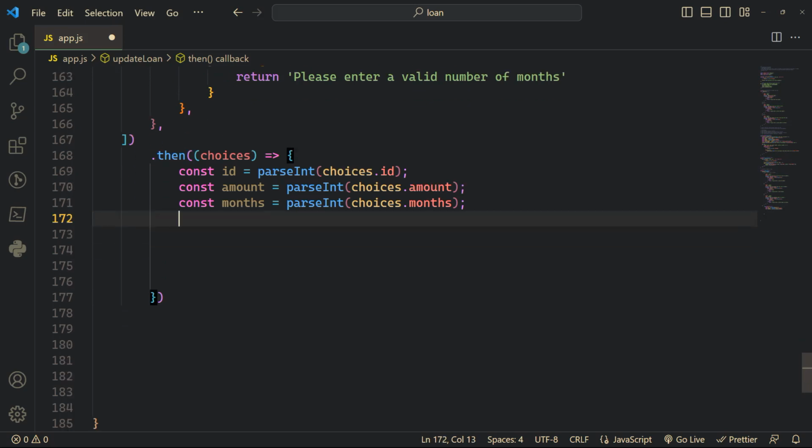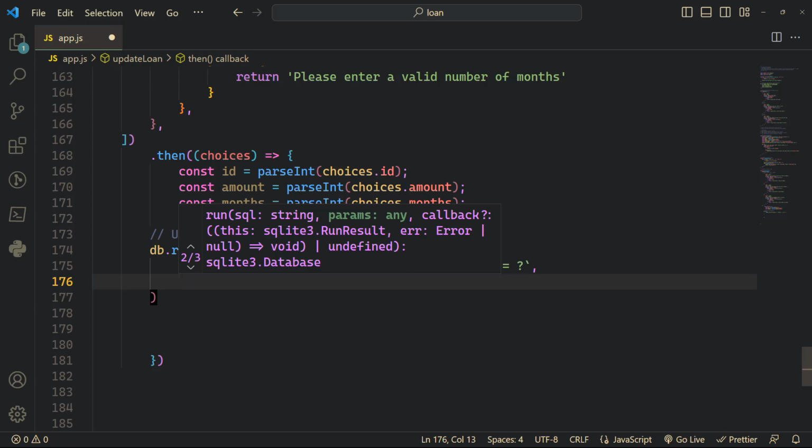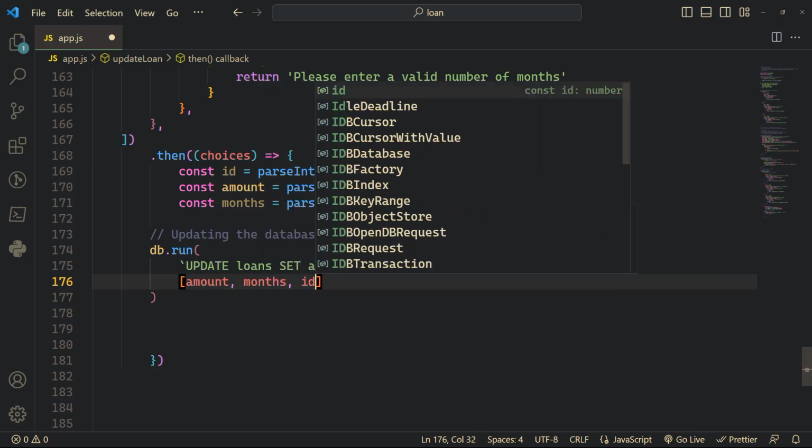And now I will need to actually update the database. So let me just add a comment here, updating the database. So again, I'm going to do db.run to enter a query to update the loan. And SQLite3 actually is going to update everything with the changes property. There is a property called changes, but for now I want to update the loans table, and I want to set the amount equal to a placeholder, basically, right? It's equal to question mark, month, and ID. All right, following that, an array of amount, month, and ID.